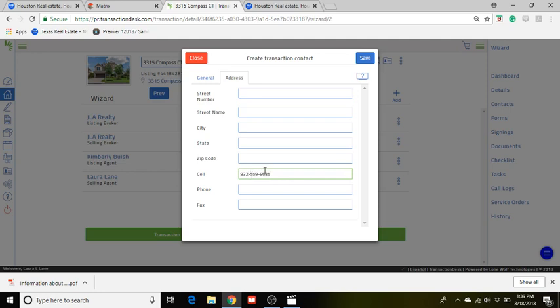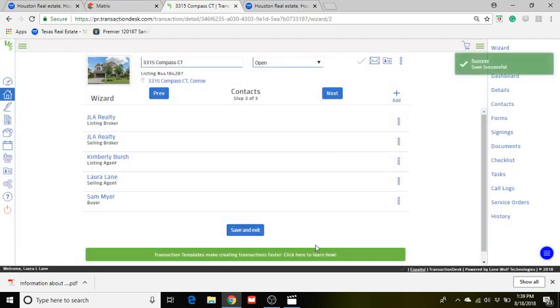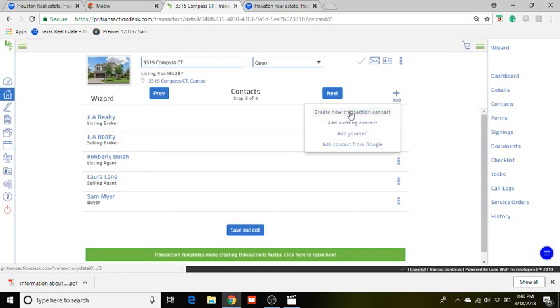I'm just putting any old thing in here, and you can put their street address. This means if there's somewhere in the contract that asks for their street address, it'll add it there also. So you can put that there if you want to, and then you would click Save. Of course, if you're also adding the wife in the transaction, or whatever another party would be, you would just do that over again. Add existing contact.